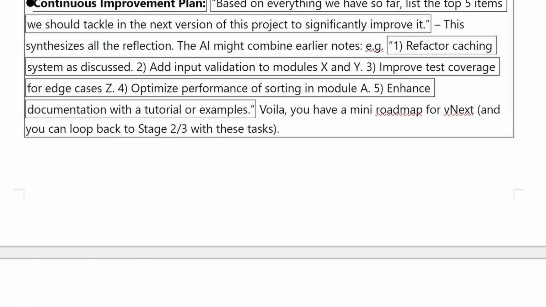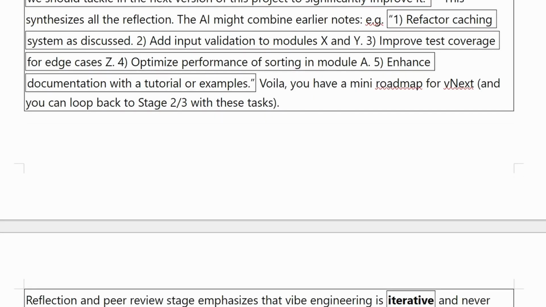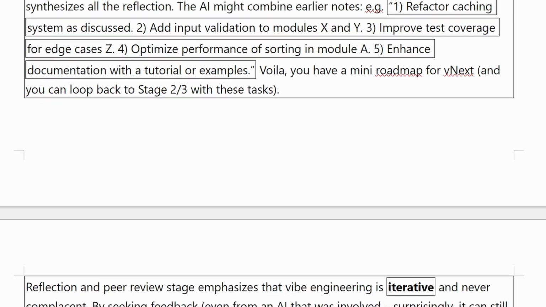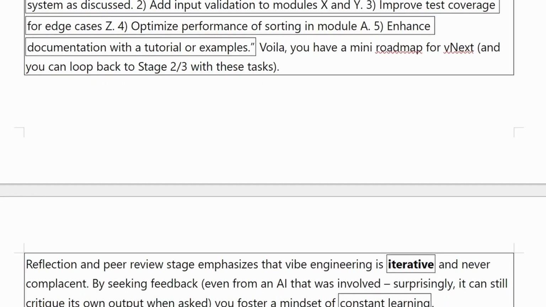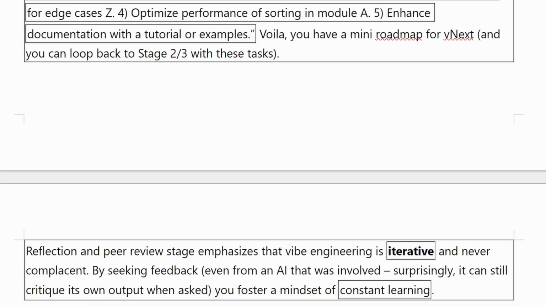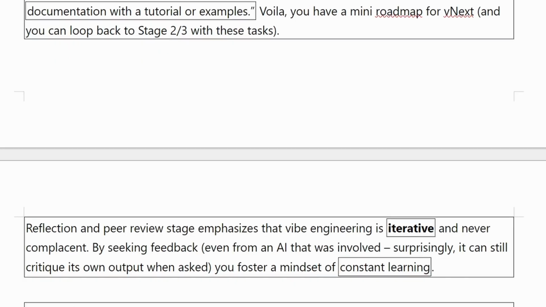2. Add input validation to modules X and Y. 3. Improve test coverage for edge cases Z. 4. Optimize performance of sorting in module A. 5. Enhance documentation with a tutorial or examples. Voila, you have a mini roadmap for vNext, and you can loop back to stage 2/3 with these tasks. Reflection and peer review stage emphasizes that vibe engineering is iterative and never complacent.